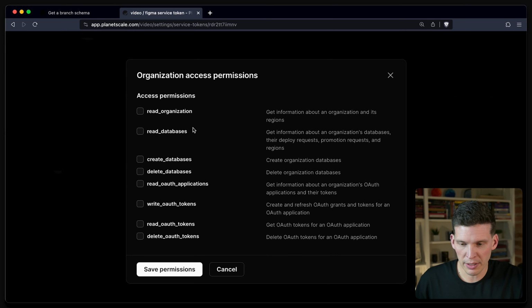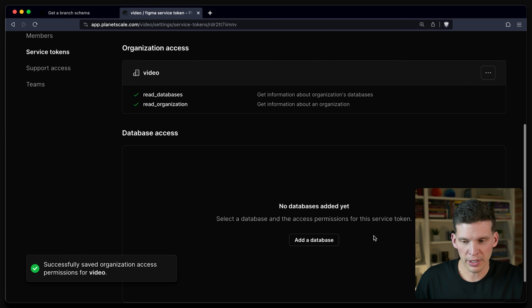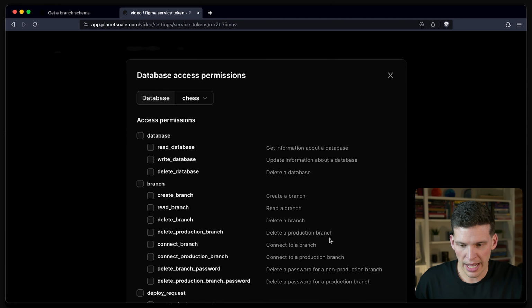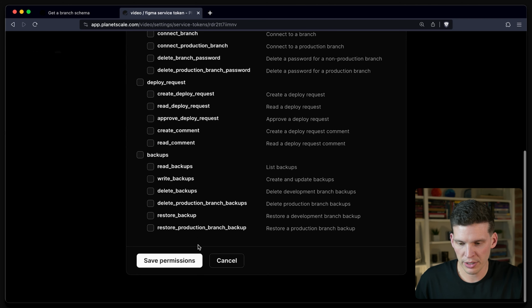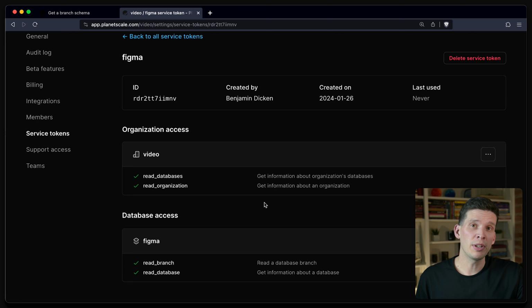So I'm going to make sure and give it some organizational permissions to read and hit save. And then I'm going to also give it database specific permissions, and I'm going to add a database and have it be for the Figma database and tell it that it can read the database and it can read branch, and I'm going to hit save. This service token is now created, and I can use that token ID and the token string itself to make API requests using the PlanetScale API. So now it's time to go back to the Figma widget and link all this together.